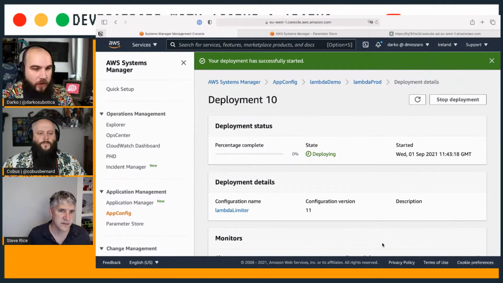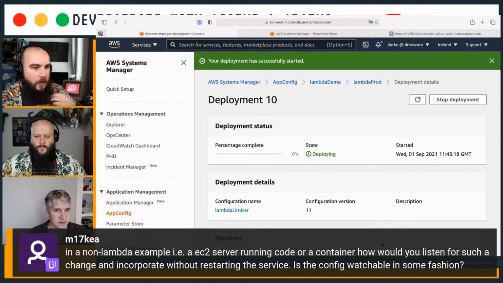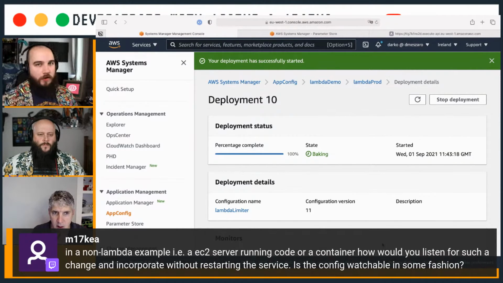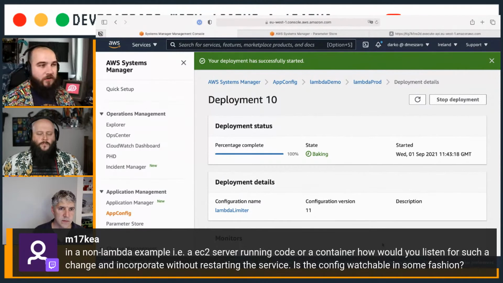And here's a question from M17 Kia. In a non-Lambda example, how would you listen for this change? There's no way to listen for it. You need to poll it. That's the thing, these things are polled. On Lambda functions, it's easy because every time a Lambda function executes, these things change. But in a server environment, you would need to poll for such a thing.